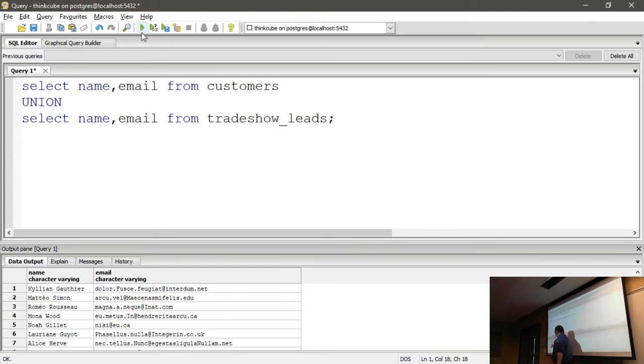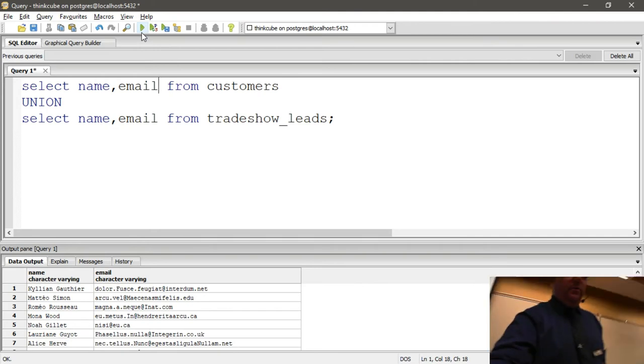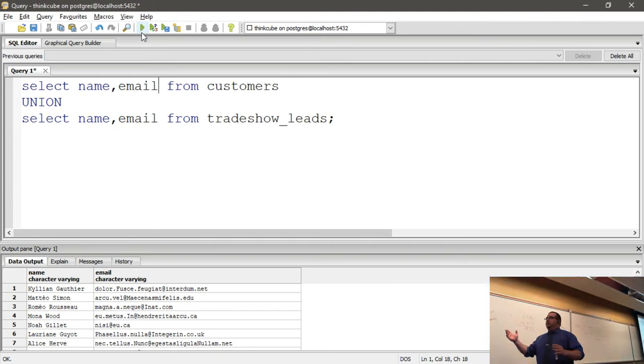What it does, it looks at the complete set of the values of the name and the email combined. And then it looks at everything coming out of the first table. So it'll grab all the values from customers. And then it'll say, now give me all the values coming from leads that are not already in this pile. So it gives you the unique list, the clean list of the customers or the email addresses. Now, some of you are going, well, what's the use of this kind of query?